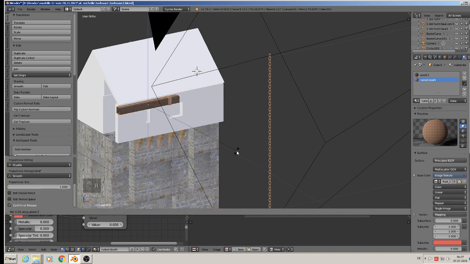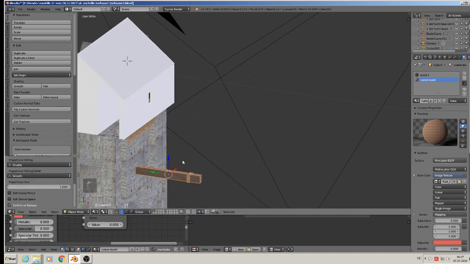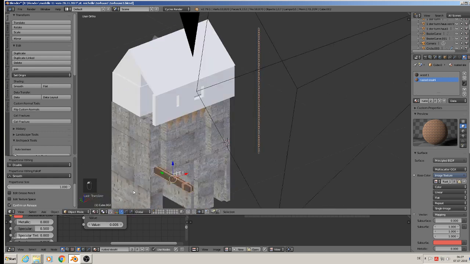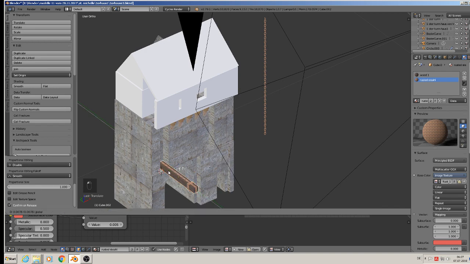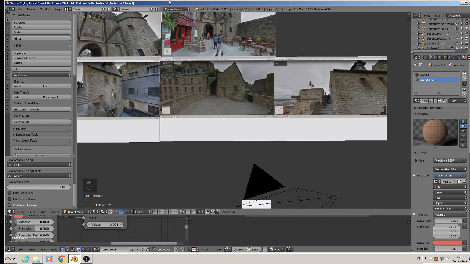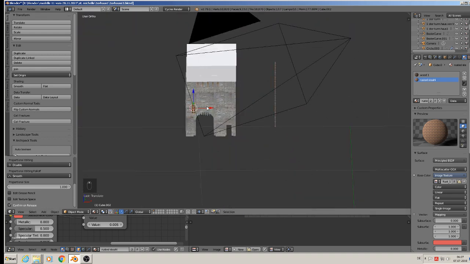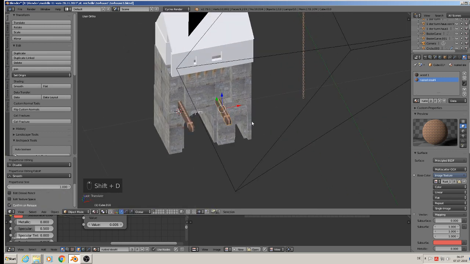So rotate Z90 degrees, rotate Z180 degrees, plug down, and it should be at the down level there. Must look in the original, but I think it was so. Yeah, it's a down level. Shift D to make a copy and bring that into there.